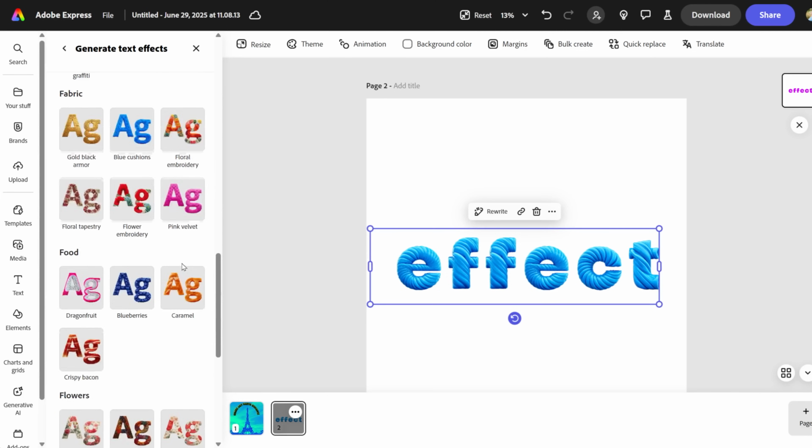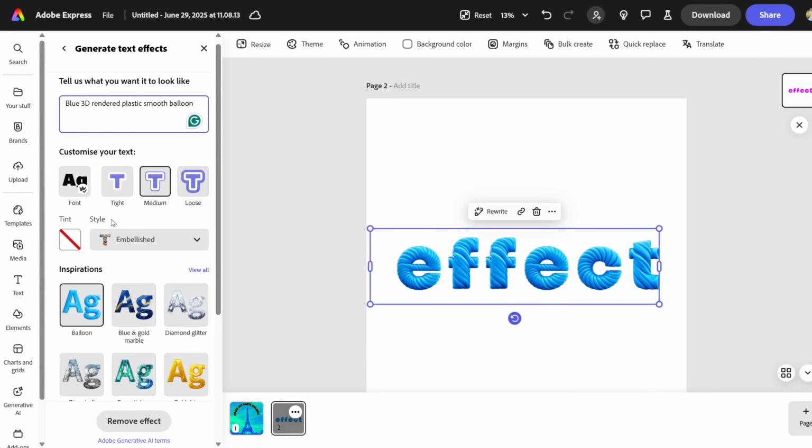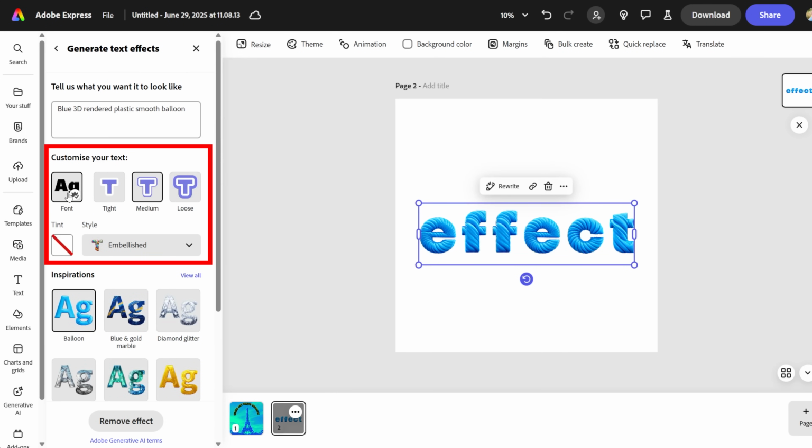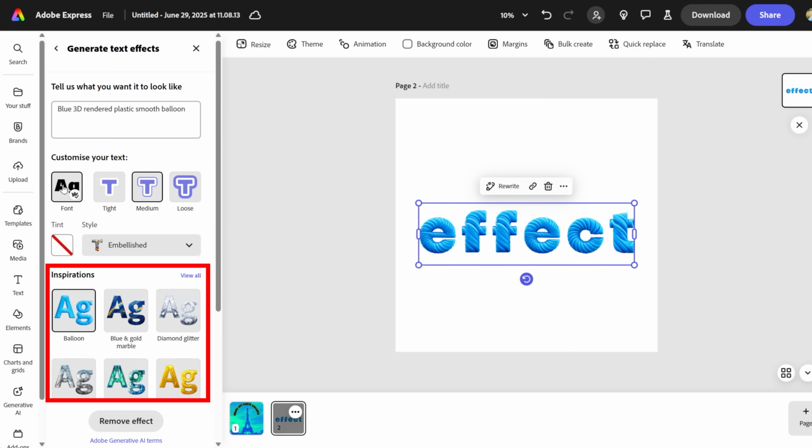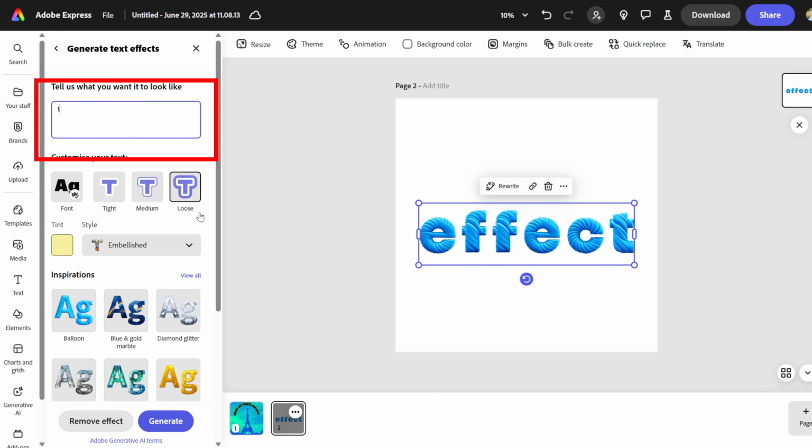If you want to create your own effect, you can click the pencil. Now you have a new page. Here you have a box for the prompt for the style of the effect. You also have some other styling options for the AI, or you can scroll down and get ready-made effects that you can just use as is. But you can also try to get different ones by adding a prompt to the box.